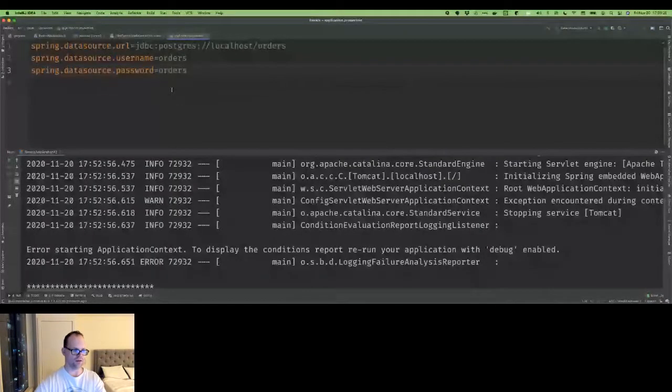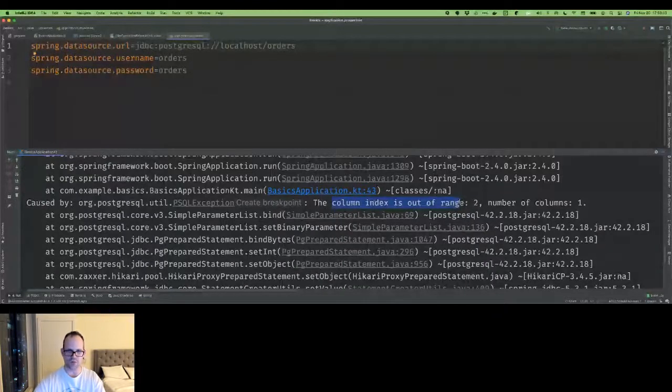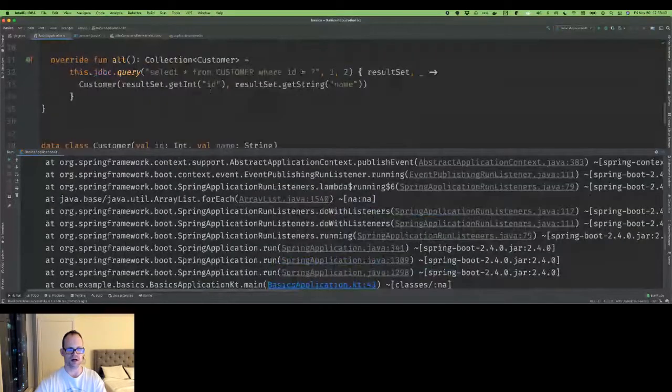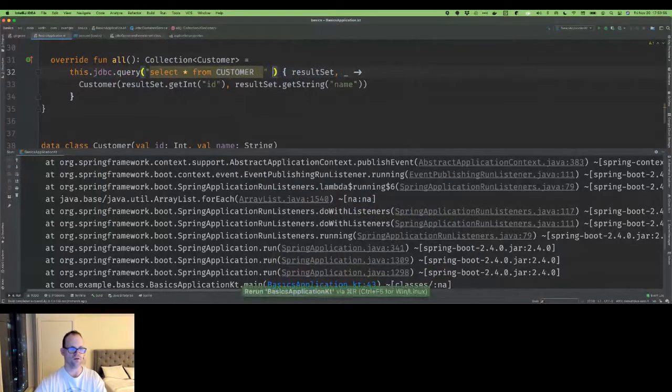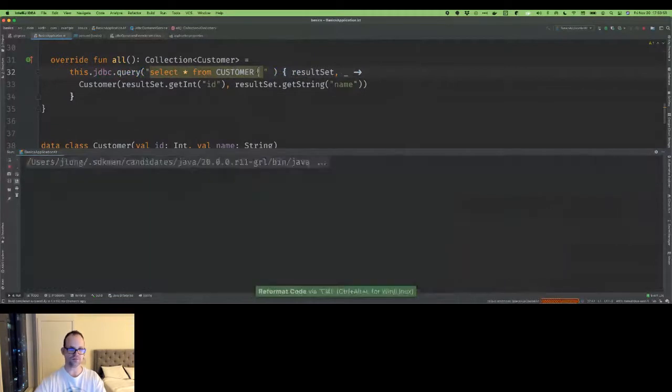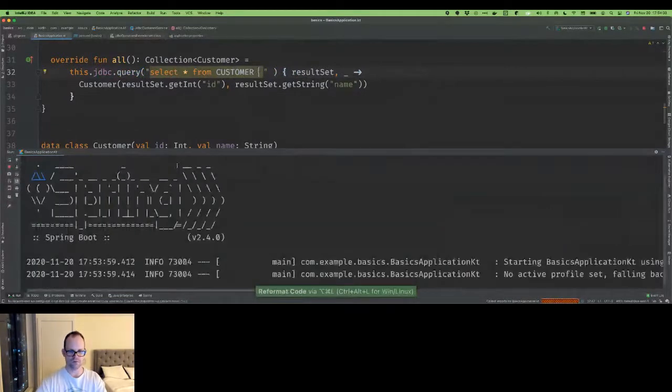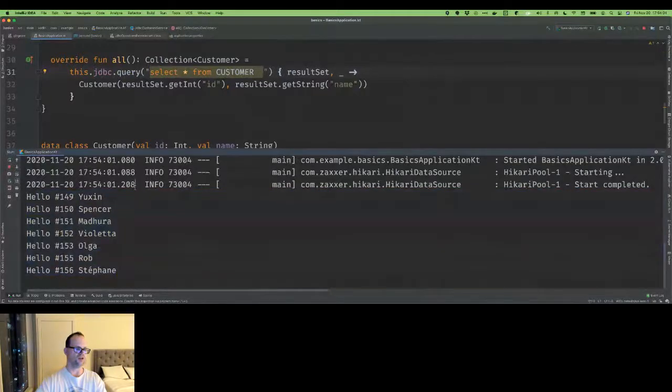PostgreSQL maybe. Sometimes I get this wrong. Let's try the string here. Okay, column index is out of range. Range 2, number of columns 1. So what I'm going to do is go back to my code, select all from customer where ID, oh, we don't have this, we don't want these arguments. Okay, 2. There we go, hello, etc. So I've got my users now.